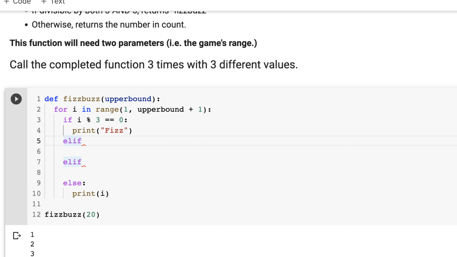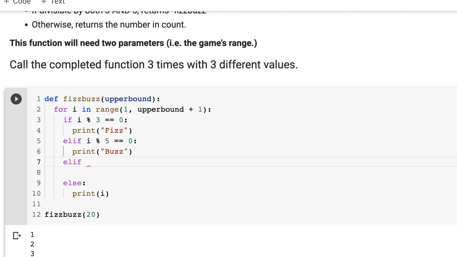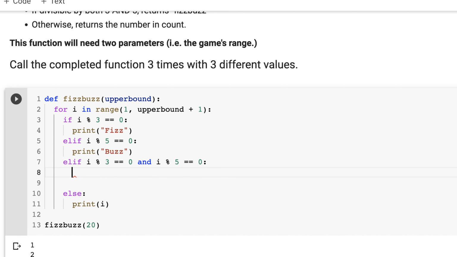And then if it's divisible by 5, print buzz. And if it's divisible by both, if I mod 3 is equal to 0 and I mod 5 is equal to 0, print FizzBuzz. All right, so let's run that and see what happens.